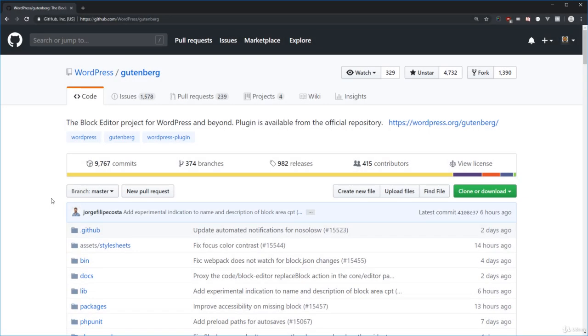Welcome. In this section, we're going to be exploring other blocks provided by WordPress. At this point, you should be comfortable with the basic concepts of Gutenberg development. In this lecture, I'm going to give you a high-level overview of Gutenberg. Right now, I'm on the Gutenberg GitHub repository.